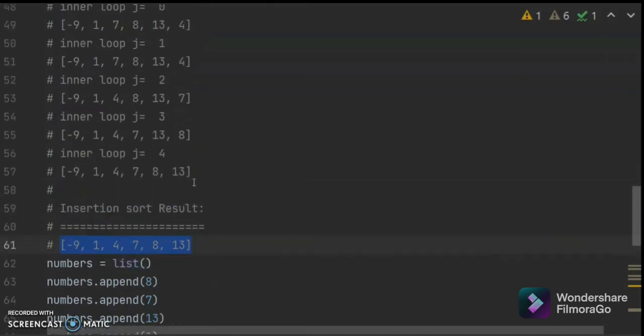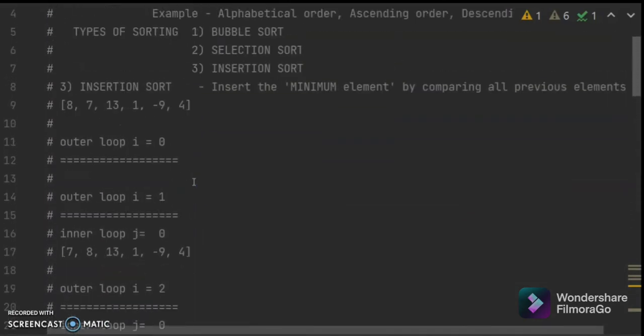Let me repeat this. In insertion sort, what you are doing is not only comparing the adjacent elements. For this iteration, it will not only compare with this one, it will also compare with the previous values. So that is the difference between insertion sort and bubble sort. In bubble sort, we are comparing only the adjacent values. But in insertion sort, what we are doing?